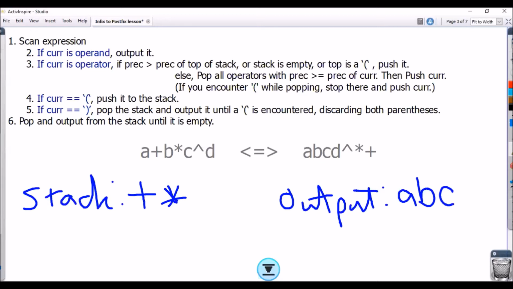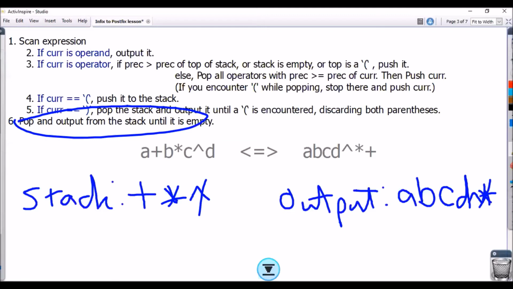Then the exponentiation has greater precedence, so it gets pushed on the stack. D gets outputted, and at that point, we're done. So now we pop everything off the stack, in order. The top of the stack is the exponent, and then the times sign. Sorry, I'm running out of room. And then the plus sign.